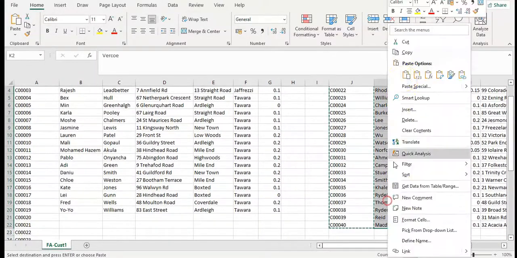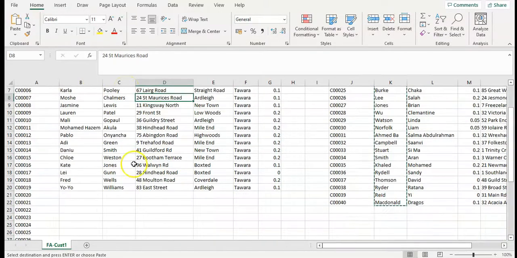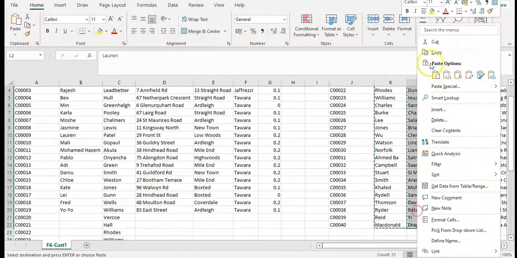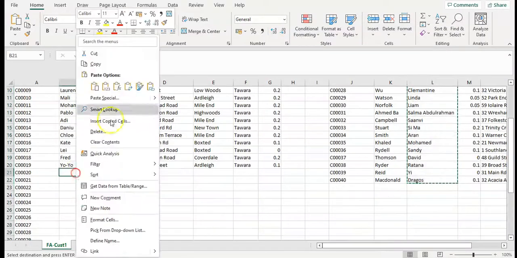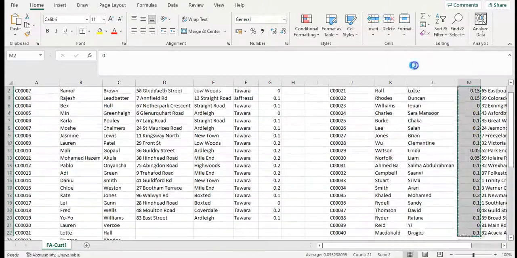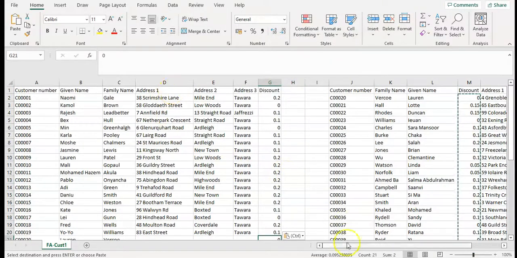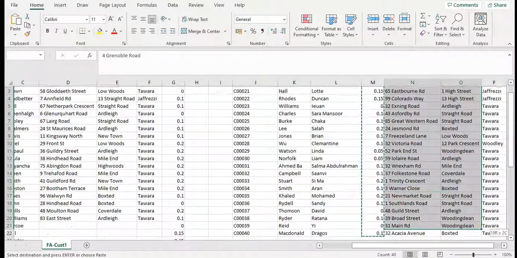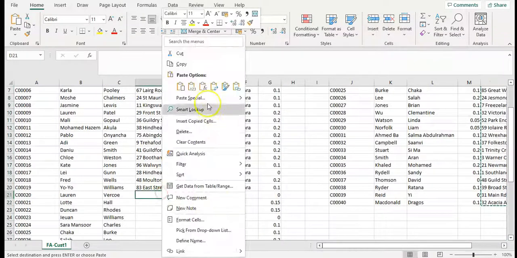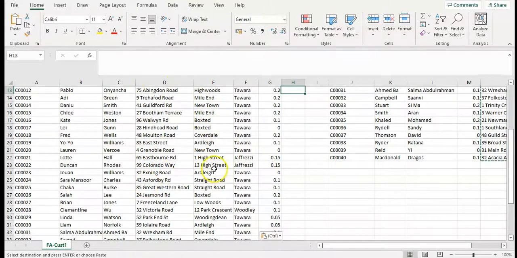Family name. So just be careful. Given name is column B. Family name is the 3rd column. Then given name. So given name is column B. And discount. Discount is in column G. And then address 1 to address 3, we can copy all 3 of these. And that is going to go over here. So now we have all the information under the correct headings.